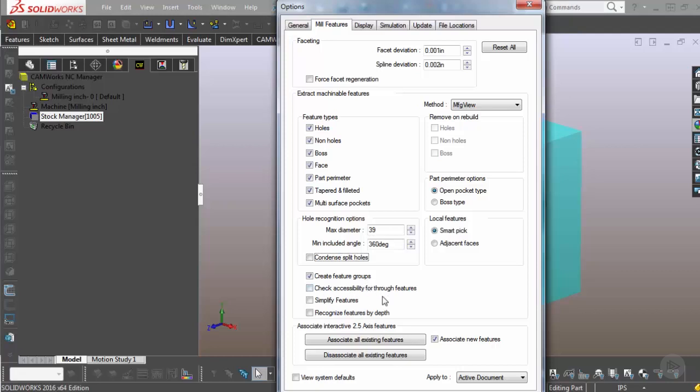The next little guy here is one of my favorites when you have to machine all sides of a part, and that's for check accessibility through features. One of the cool things about that is CamWorks will actually look at it and go through an algorithm of, hey, can I machine this from this side, or do I have to flip the part over and machine it from the other side? That's a pretty powerful tool when it comes to catching things when you're doing bidding or quoting really quickly.